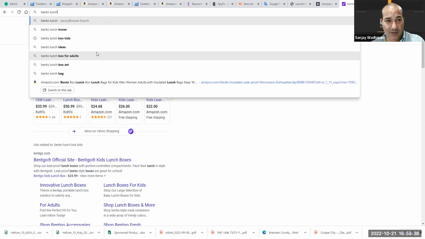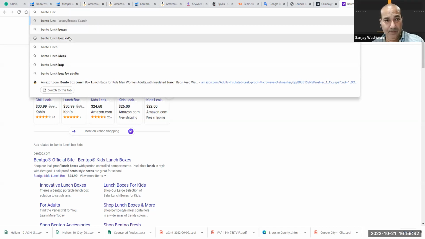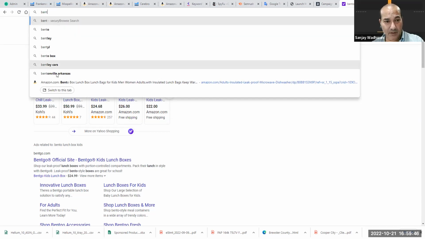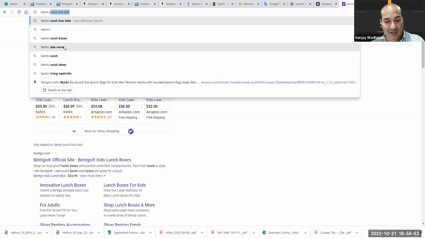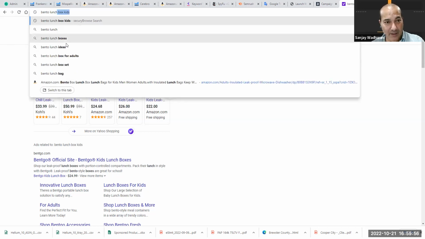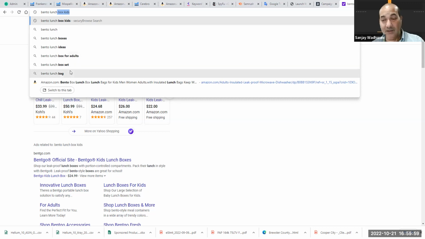Now, you can only do bento lunch. It will tell you what it is. You can just do bento and then it will tell you bento box, not Bentley cars, I wish. But bento lunch box kids, boxes, ideas, box for adults. So it gives you a lot of options over here. Okay, that's number one way.